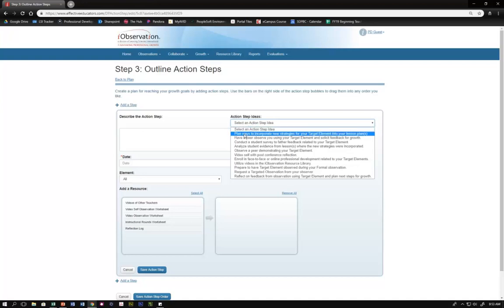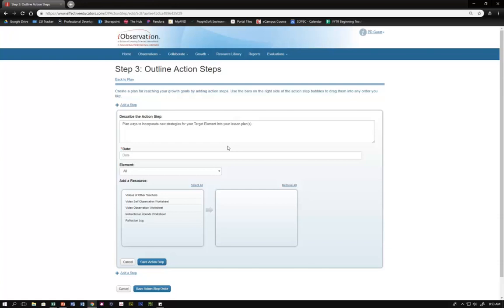For example, I am going to plan ways to incorporate that practicing element into my lesson plans. And this date-wise, it's when do I plan to do it? Or when do I plan to be done with it? Well, if I'm doing this at the beginning of the year, I want to plan by September 1st, 2018 or 2019, whenever you're watching this video. So that date could be when you're planning to complete the action or when you plan to be completed with that action. And since I only have one element, I can leave this as all, or click the element itself.